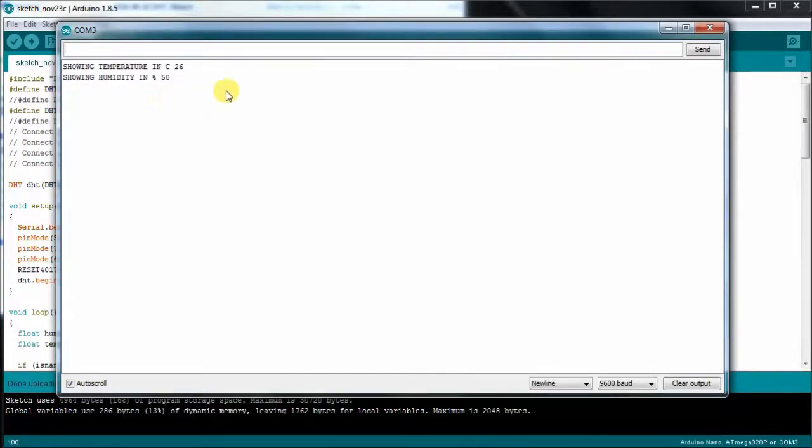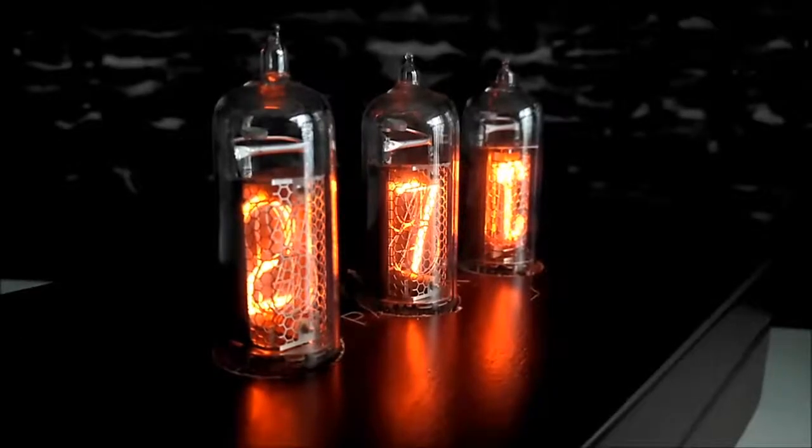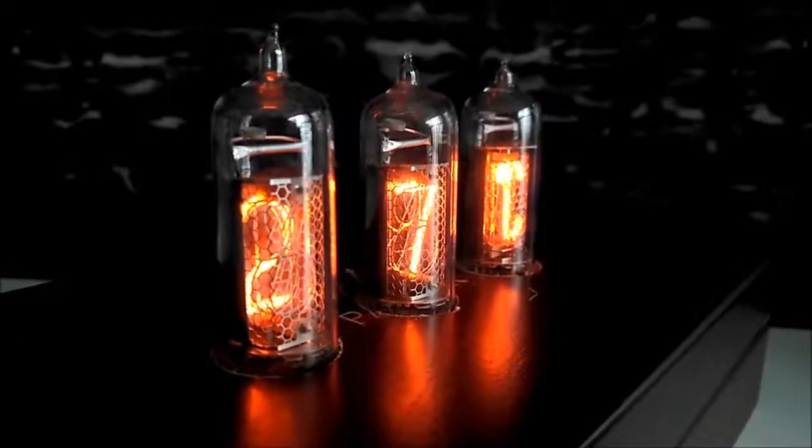Now we can build it into the thermo-hygrometer. I made a close-up video of the tubes to show the end result.